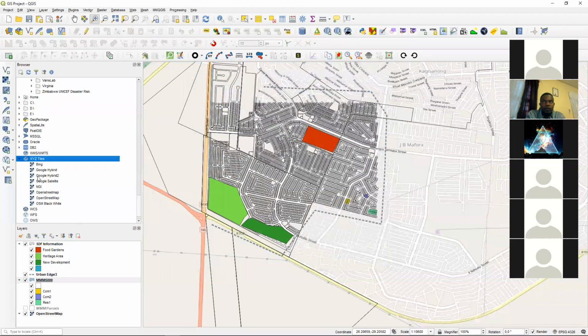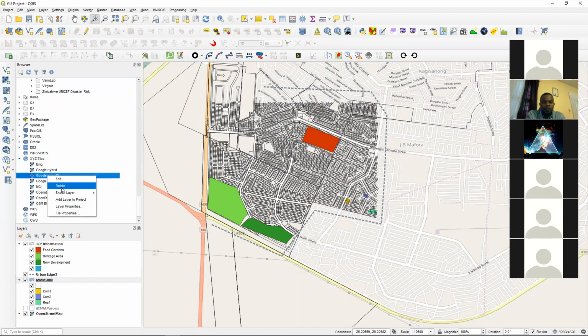So you have also the Google one here and all that. So you can add the Google one as well.